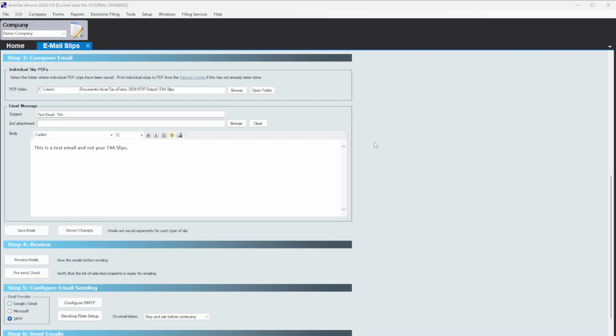Once you have selected your recipients, Step 3 will have you compose your email. Begin by setting the PDF folder by clicking on Browse and selecting the folder where you saved the PDF slips. Fill out the email options with your subject, message body, and a second attachment if you need one.